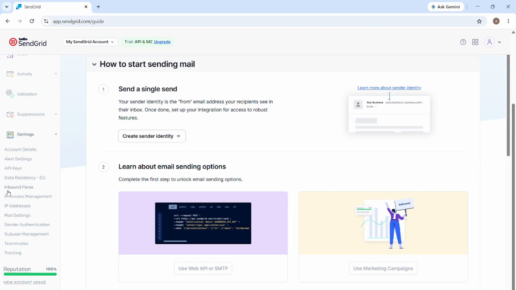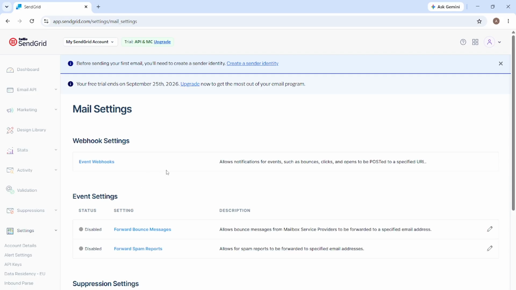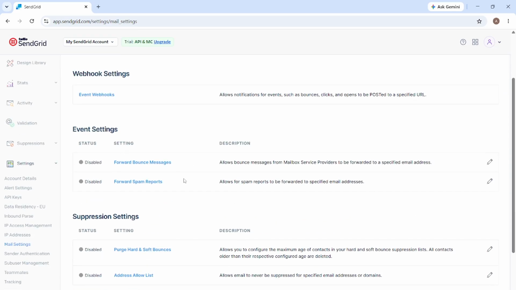Once you click Settings, the page should reveal mail-related configuration options and more detailed controls. Next, you will click Mail Settings. This is where Sendgrid groups options related to email handling and email event configuration. After you click Mail Settings, you should see a list or panel of categories for mail functionality. This is the area we need because event settings are typically managed under mail configuration.